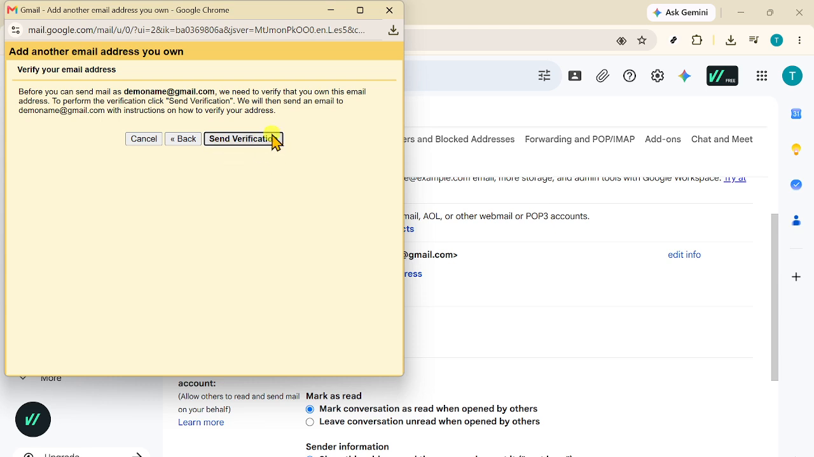Once the verification is sent, you'll need access to that email inbox so you can complete the confirmation process. Be sure to check for the verification message promptly, and if you don't see it right away, give it a minute, and also check your spam or junk folder just in case.